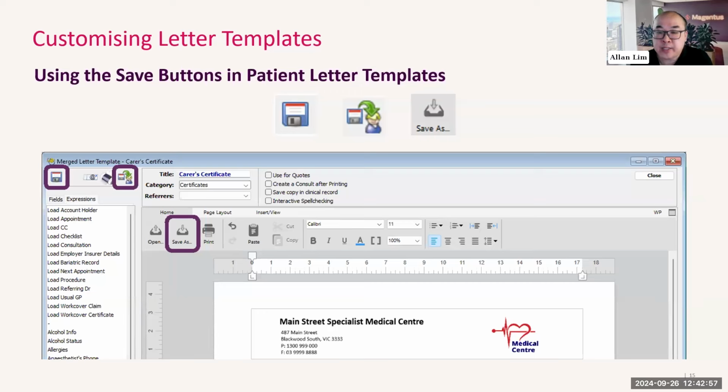The final Save button is the Save As, which is not as frequently used, but this will allow you to externally save the file or letter locally on your computer.